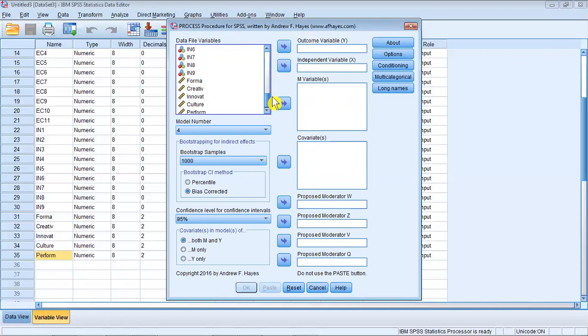So let's take our independent variable, creativity, here. Innovation is our mediating variable. As we said, it is our M variable, so it is going to go to this box. And performance is our dependent variable, denoted as Y. You need to keep these W, Z, V, Q, M, X, and Y names in your mind, because these are the ones mentioned in the Andrew Hayes file when you will be using different models.